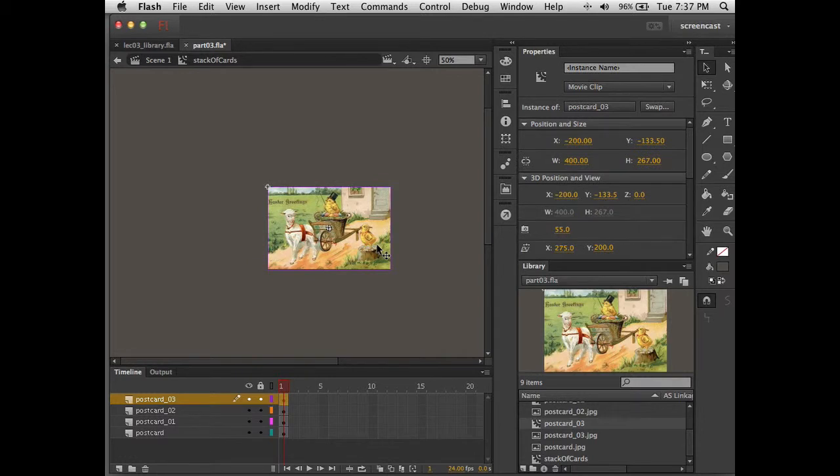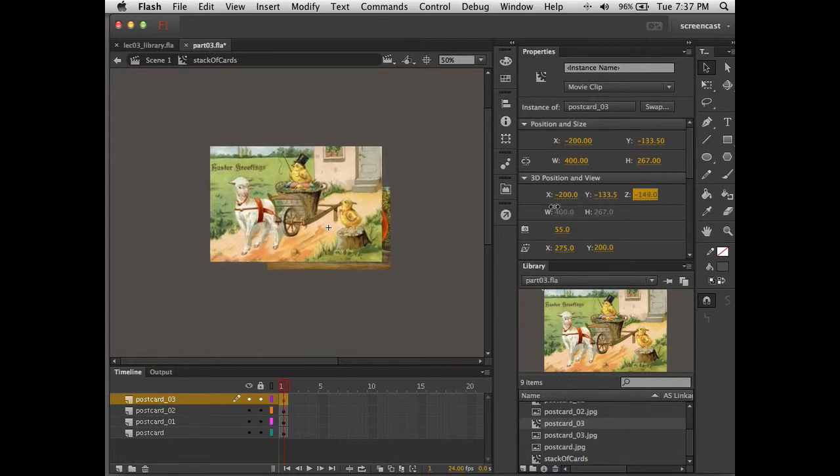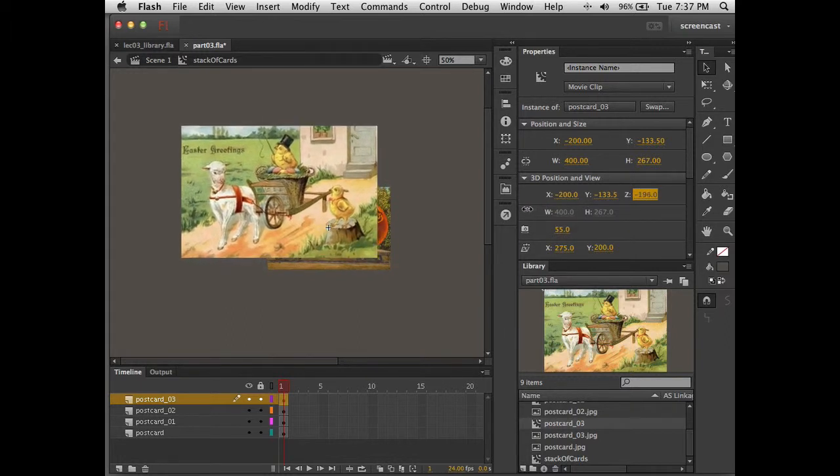What we're going to do here is come up and change this thing's Z position. You can see that this thing is centered on the registration point and it's 400 wide, so its upper left-hand corner is actually negative 200, and it's 266 tall, so it's negative 133. We're going to change the Z index of this. And watch this. I'm just going to drag this, and it looks like it's getting bigger, doesn't it? But it's really not getting bigger. It's just getting closer to you.